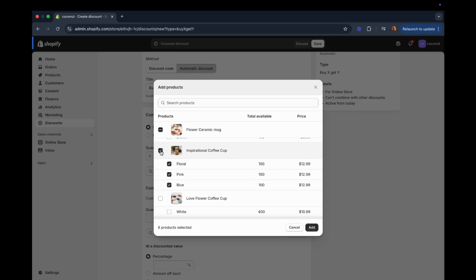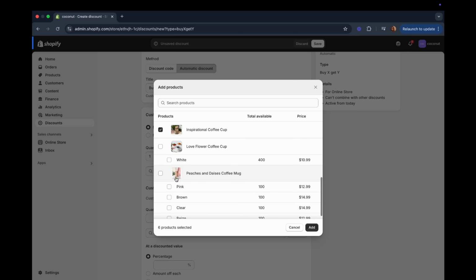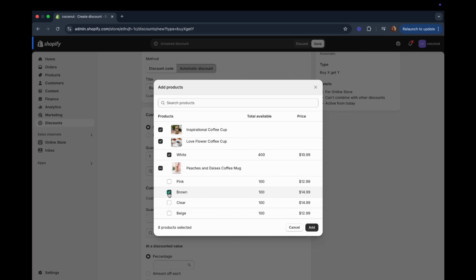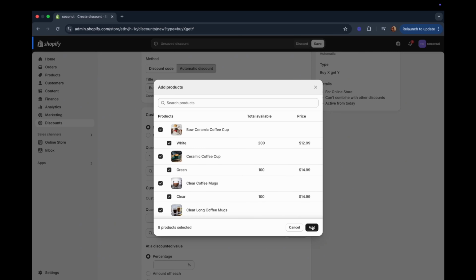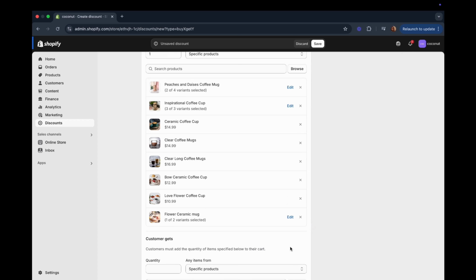If you want the discount to be applied to all of them, you can go ahead and select it, and maybe for some of them you just want two colors where your customer has to pay full price. Okay, and once you're done, you can go ahead and click here, add, and all your products will be added here.